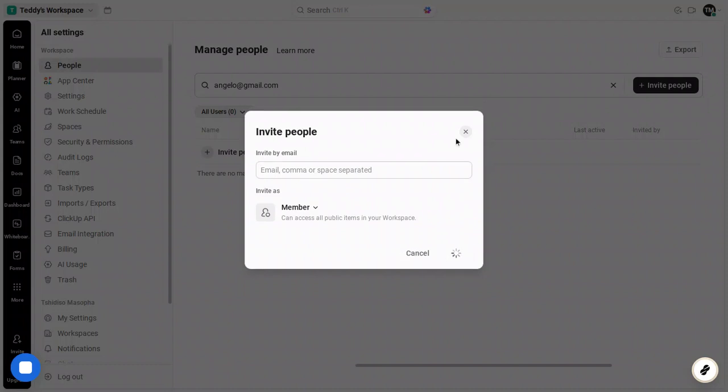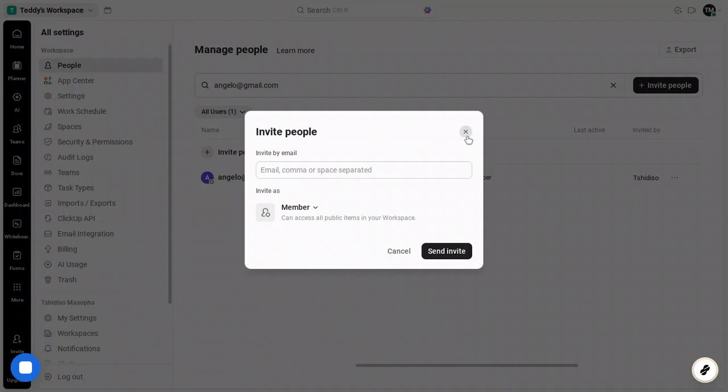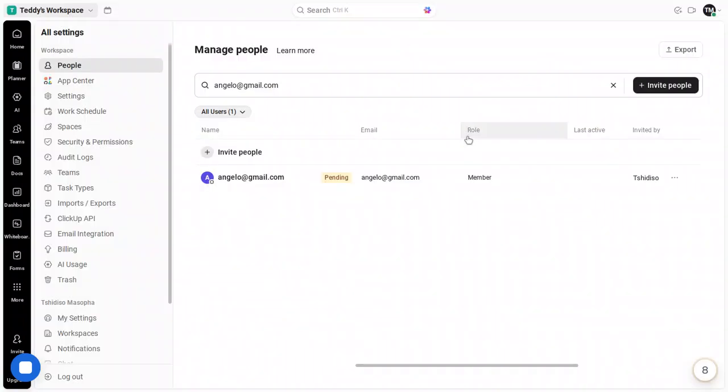On the People page, you'll find an invite field where you can enter the email address of the person you're adding. Click into that field and type the email of the individual you want to invite. If you're bringing in more than one person, you can add multiple email addresses at once. Separate each address with a comma, or even a space. This is especially handy if you have a prepared list. You can paste a set of emails, and ClickUp will parse them for you.